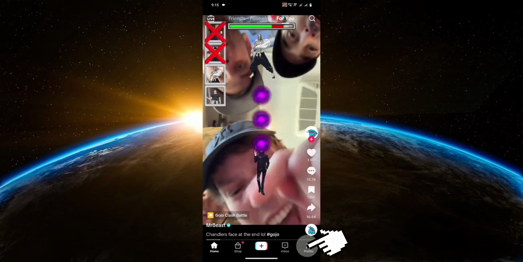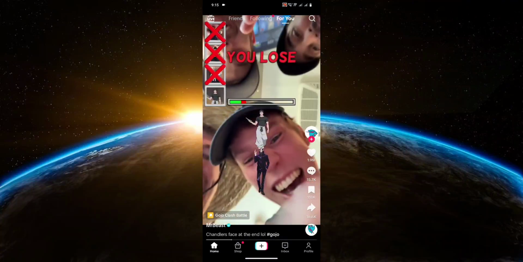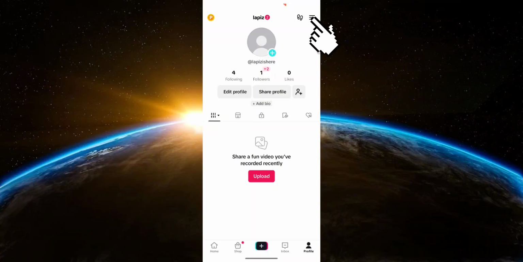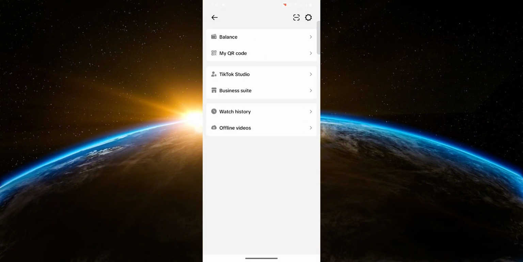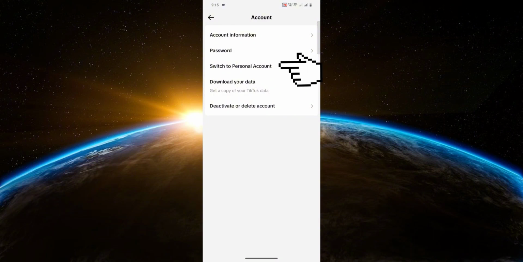Now head over to your profile. Click on the three lines at the top right corner. Then click on the settings icon. From here, you're going to head over to account, and you'll see the option here, switch to creator account.